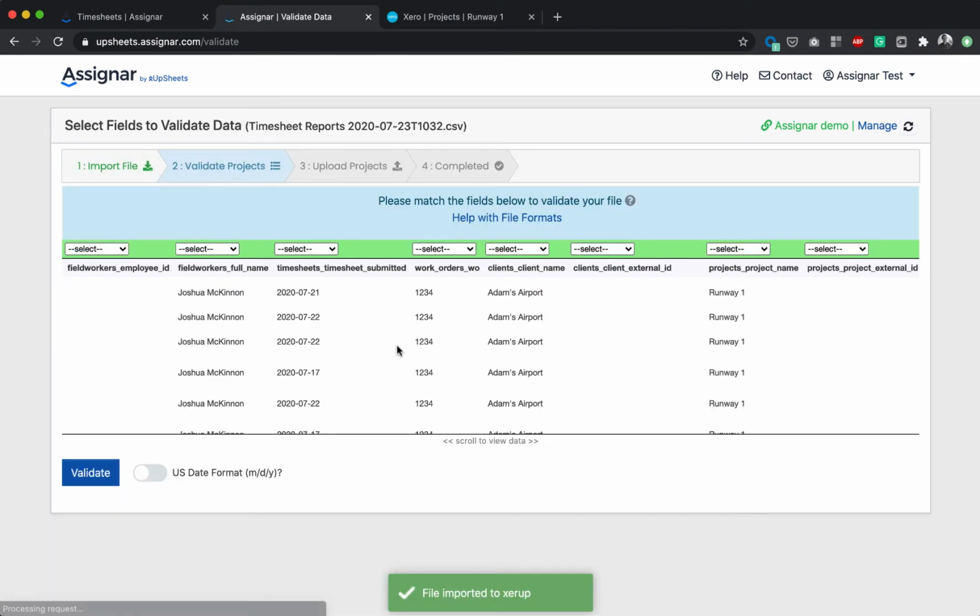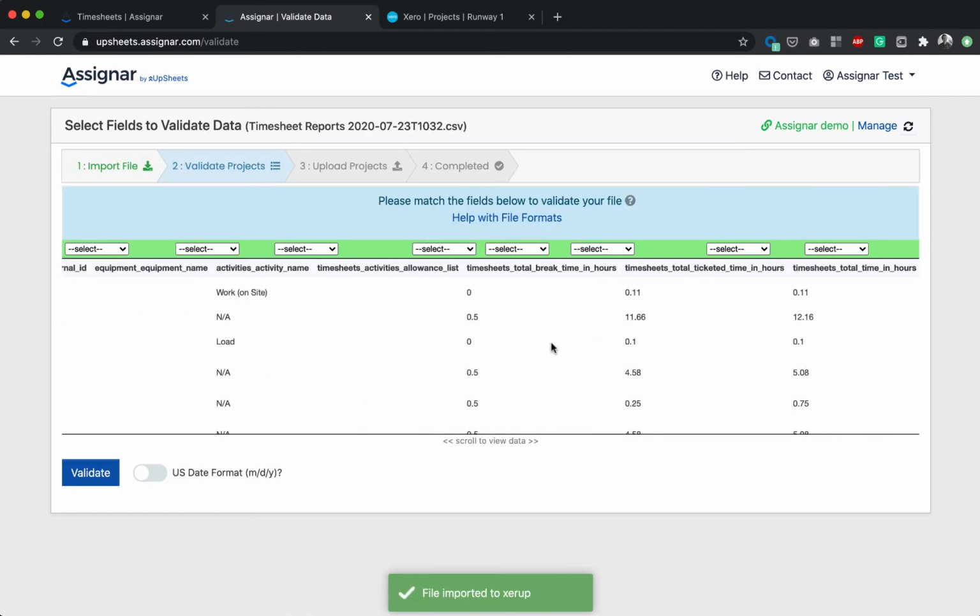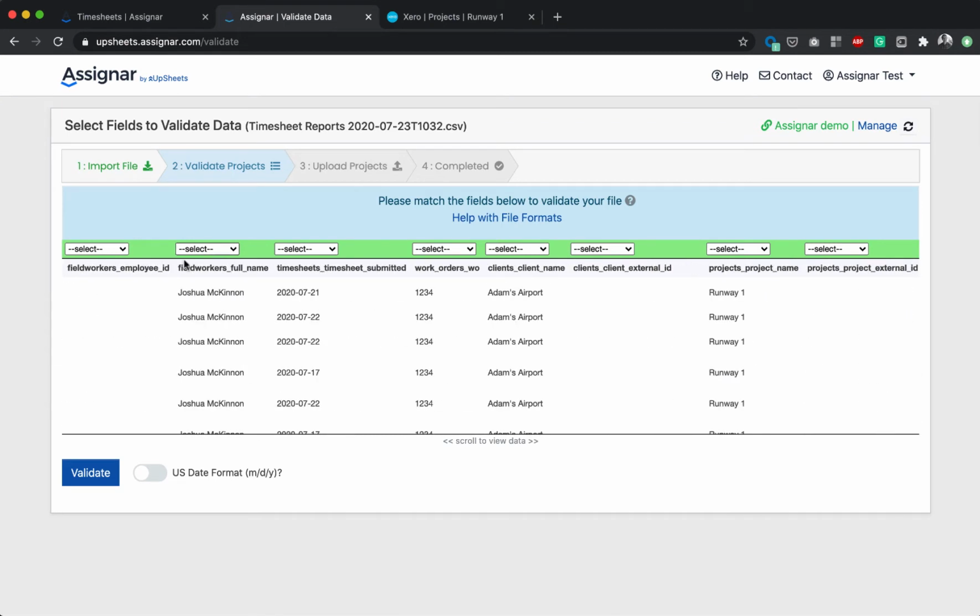Here it is. And now we just need to map the fields. I obviously have more columns than I actually need for this import to work, but this is what Xero requires us to have. We need to know who the user is, and these users need to exist in your Xero account.